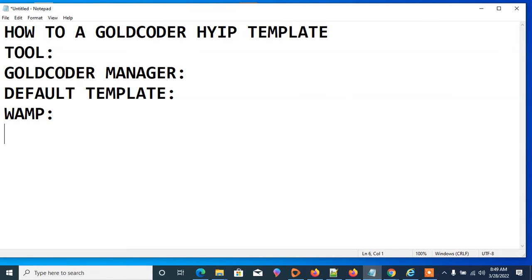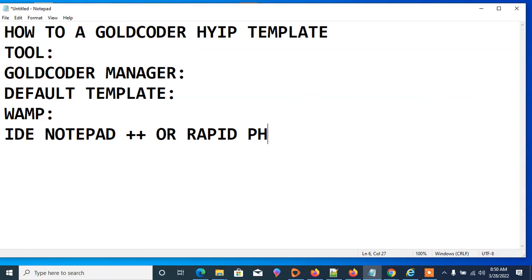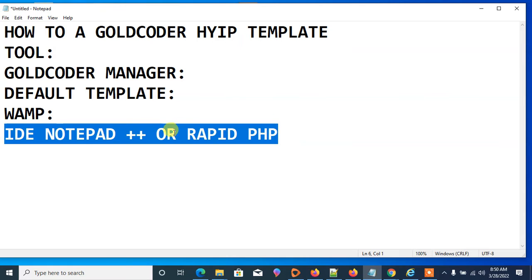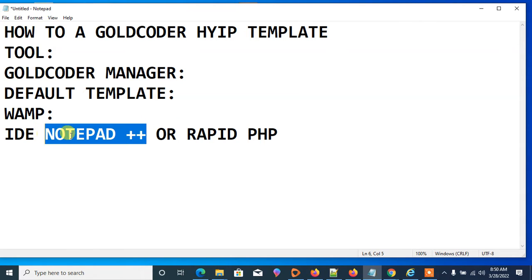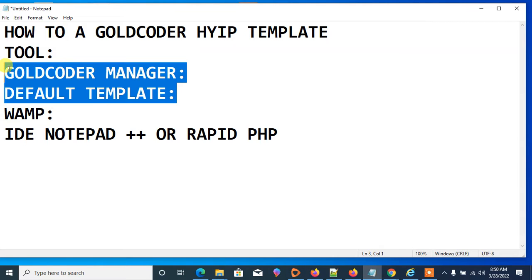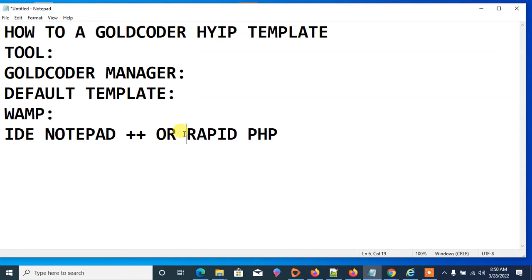So you need an editor, an IDE editor. Like for me, there are free ones like Notepad++, but here I'm going to use both. I'm going to use Notepad++ or Rapid PHP. I'm going to use Rapid PHP. These things you can download online. This one is free, these ones are not free. This one is not free, but they can give you a 1 month trial. So I'm going to use the trial, a fully functional 1 month trial.